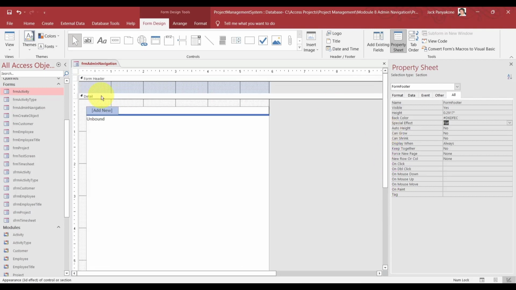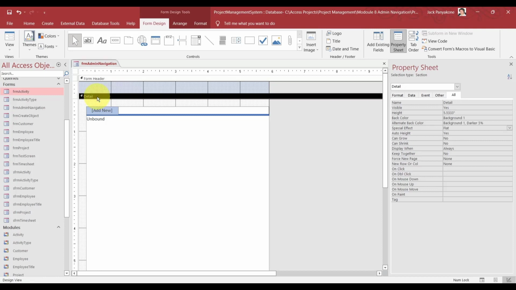That's the background for the top and bottom, and we're not going to worry about the details background. Background 1 is white, and we don't want alternate color. Obviously, this is not going to be showing any records, so we're going to set no colors there.